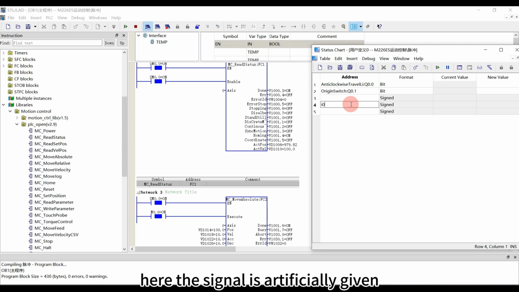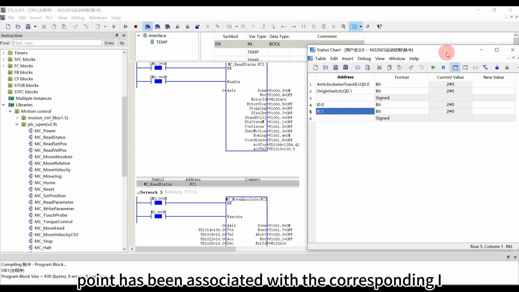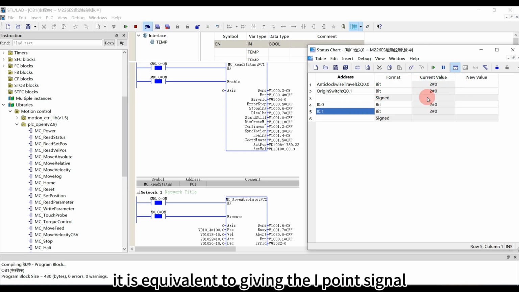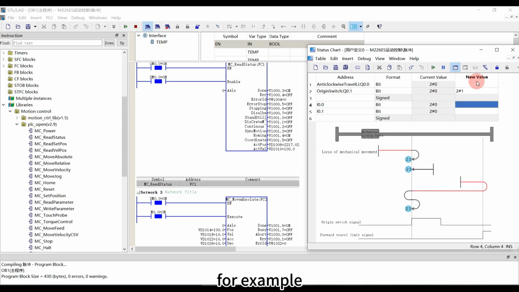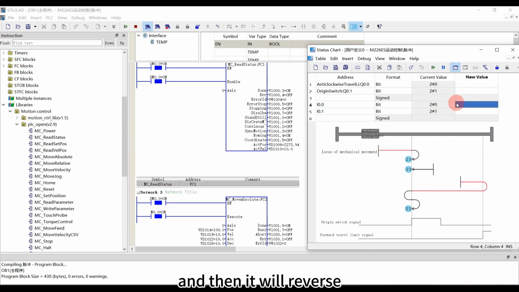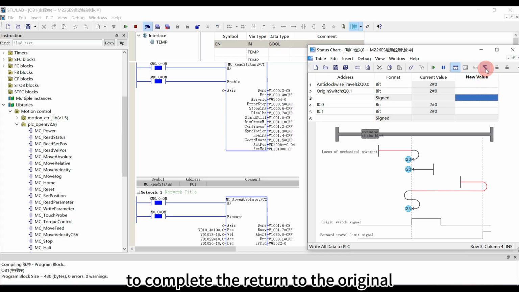Here the signal is artificially given, and the Q point has been associated with the corresponding I point, so giving the Q point signal is equivalent to giving the I point signal. For example, give the origin switch a rising edge signal, and then it will reverse until it encounters the origin switch falling edge signal to complete the return to the origin.